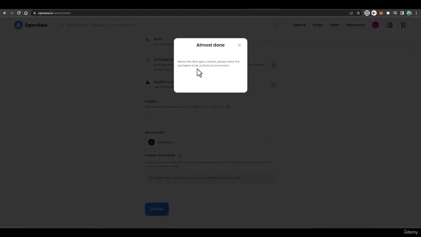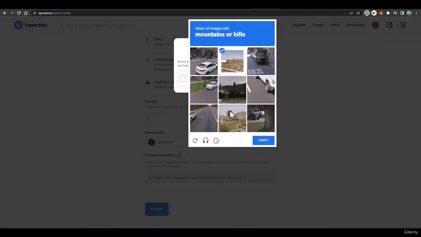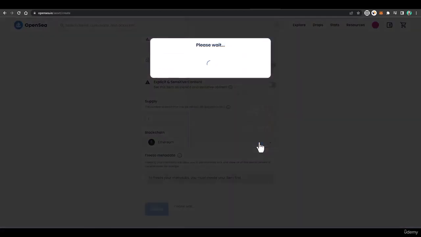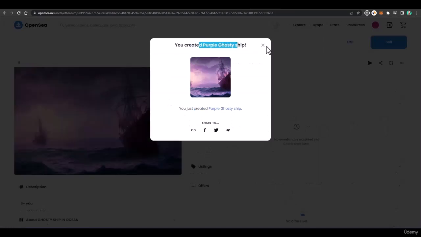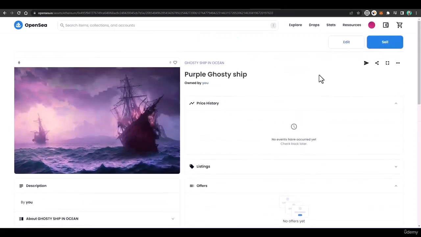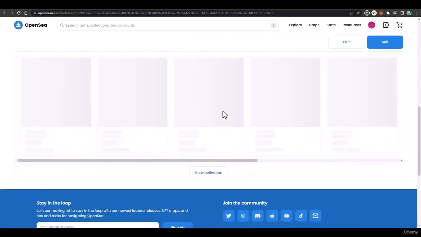then levels, and all these things, or you can leave it, and then you can click on create, and almost done. And before creating this, add this spam check, and then mountain and hills, and let's see. So we just added this one, click on verify, and it got verified. And now our collection is to be added, and here you can see the success. And here you go, you just created this ship, and here you can see you have this one, and now you can just sell it.